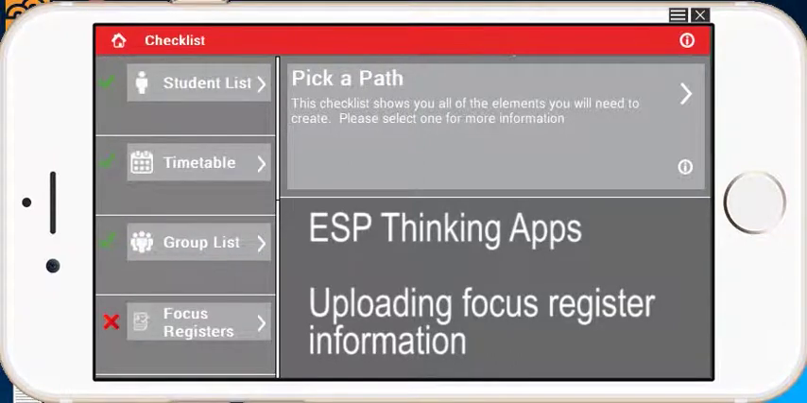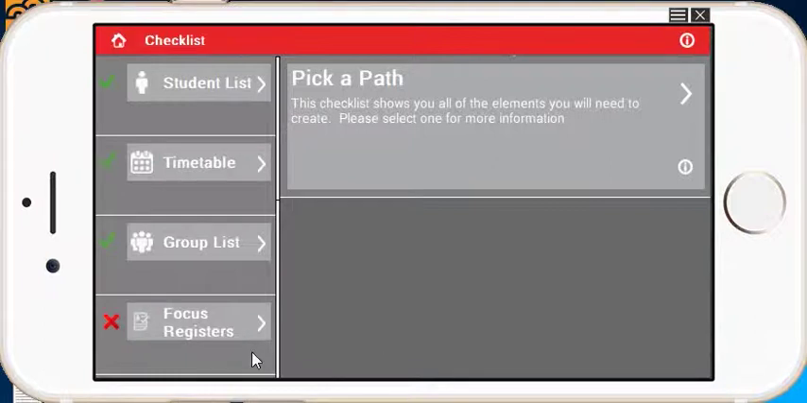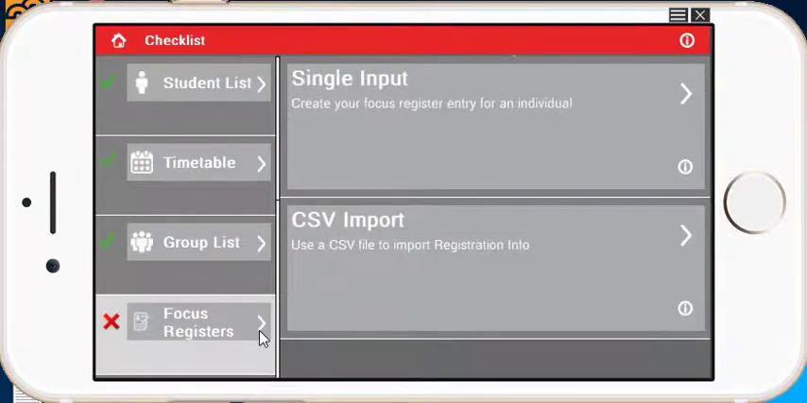Welcome to this ESP tutorial where we show you how to set up all of your Focus Register information. Here we see the checklist page, and if you click on the Focus Register tab on the left, you'll see both of the options for entering this type of data.